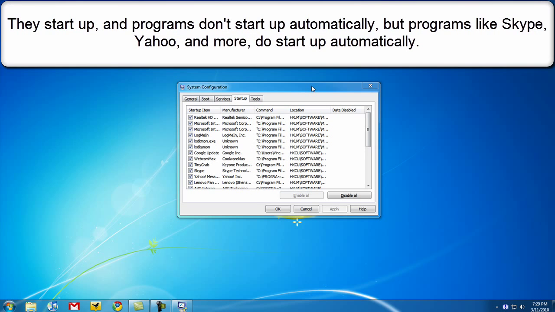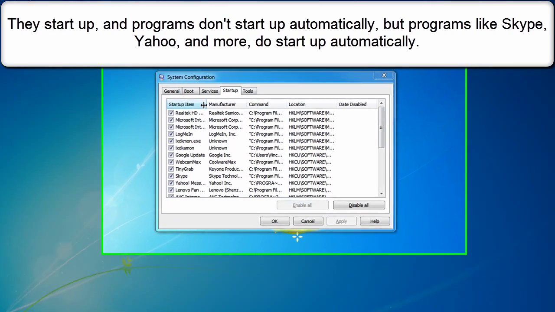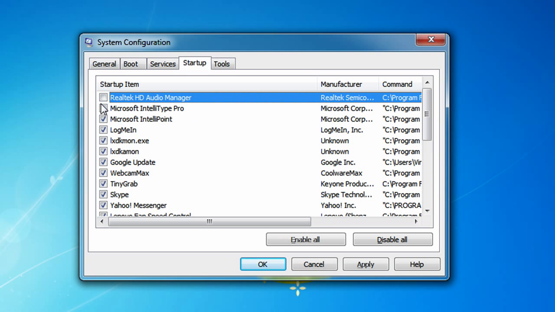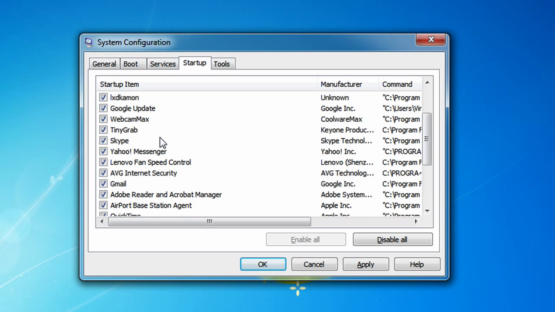Some programs start up automatically and some don't, and we're going to fix this so we can speed up our boot. Now, you don't just go unchecking everything. You uncheck the programs that are not necessary.